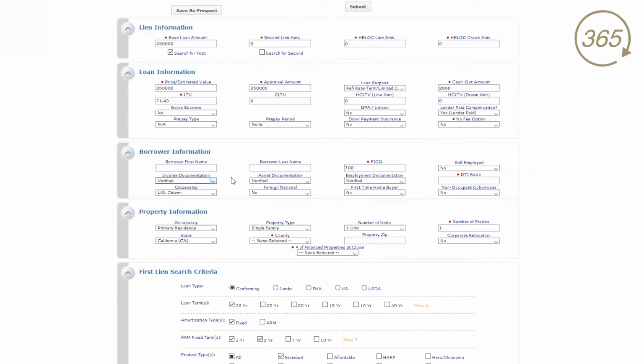Income is verified versus non-verified, but in our engine, it's all verified. Assets are verified, employment's verified, DTI ratio. A lot of your pricing logs will have this, because here's the breaking point. At 43% debt to income ratio or less, and debt to income ratio means the amount of money the borrower makes related to the debts that they have.